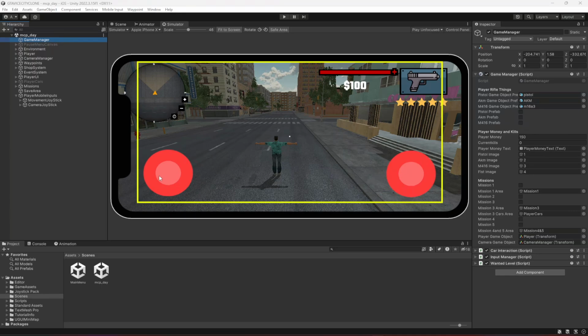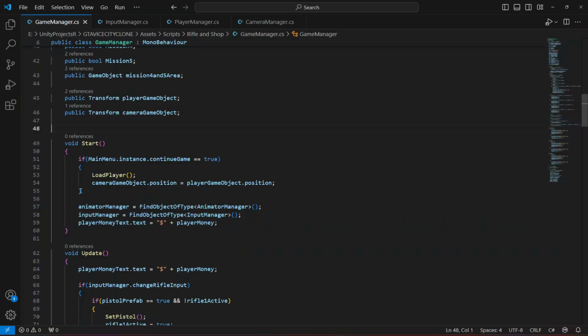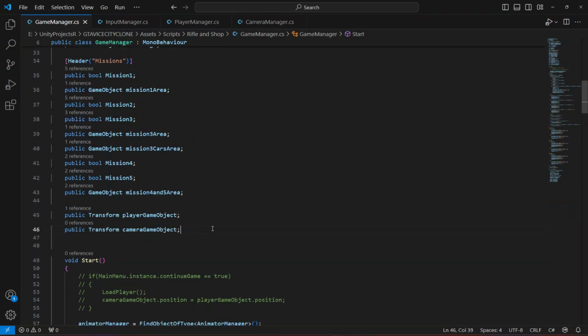So now in this video we will make these joysticks work, okay? First of all, let's open up the game manager script, and on this script, first of all, make this if condition a comment, okay? Because this is showing an error for no reason. The reason it shows an error is because this if condition isn't set to true, which means we are not starting the game from our main menu, and this shows an error then.